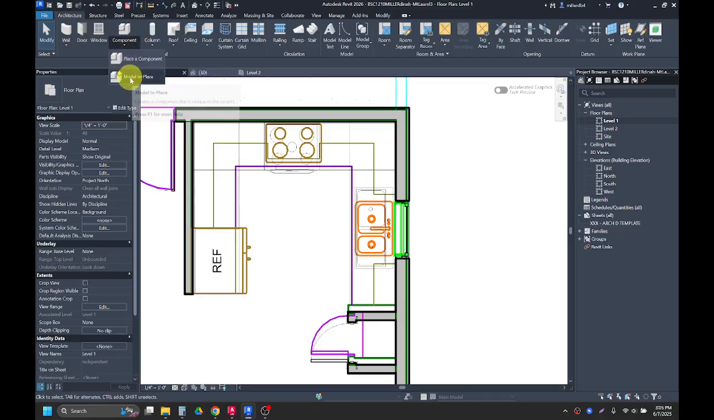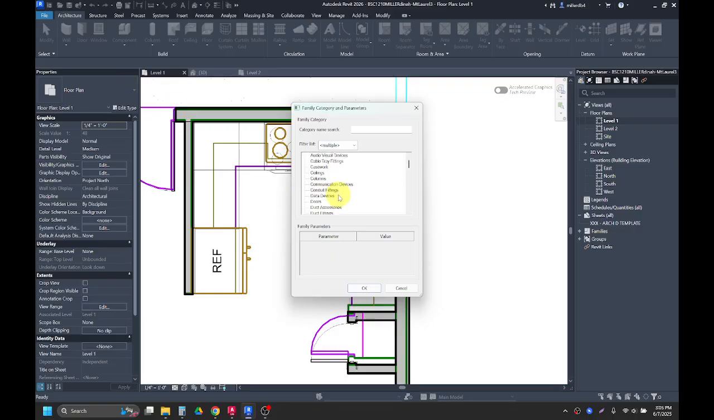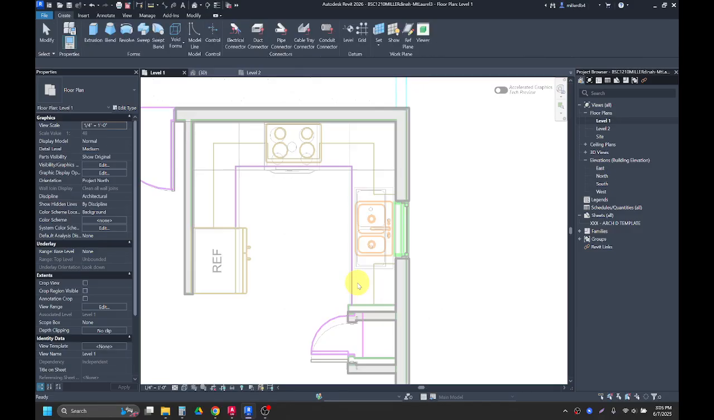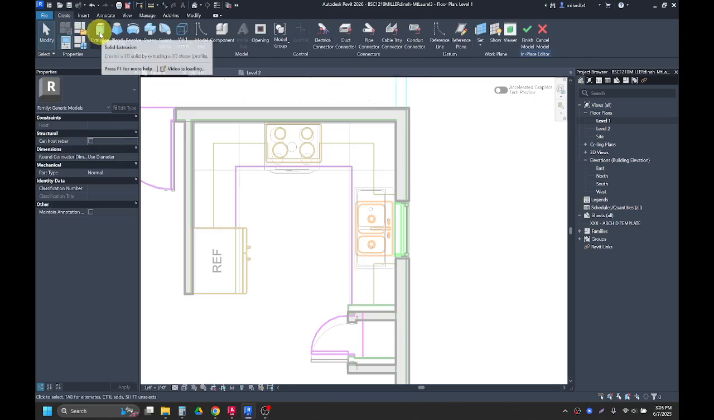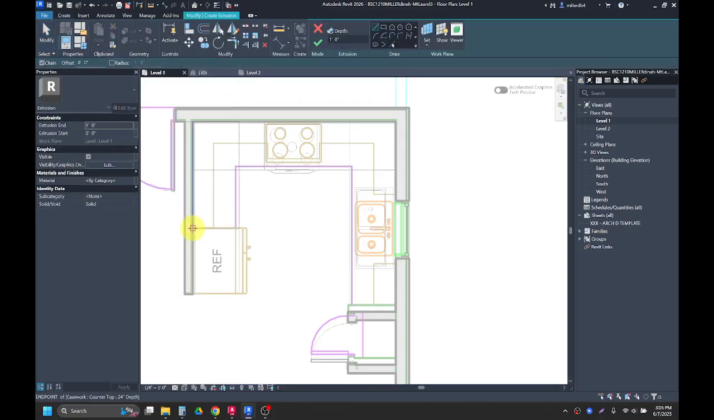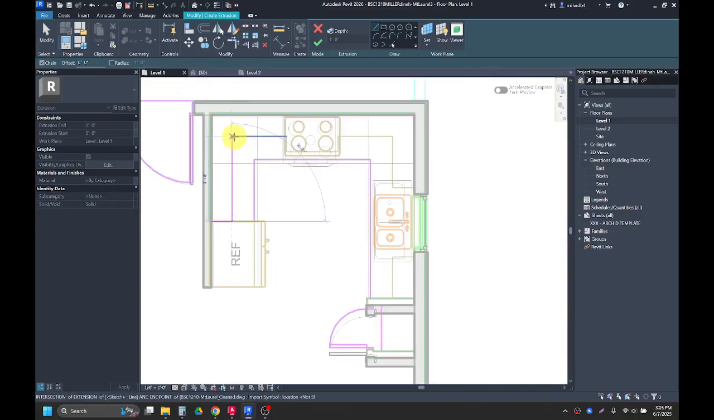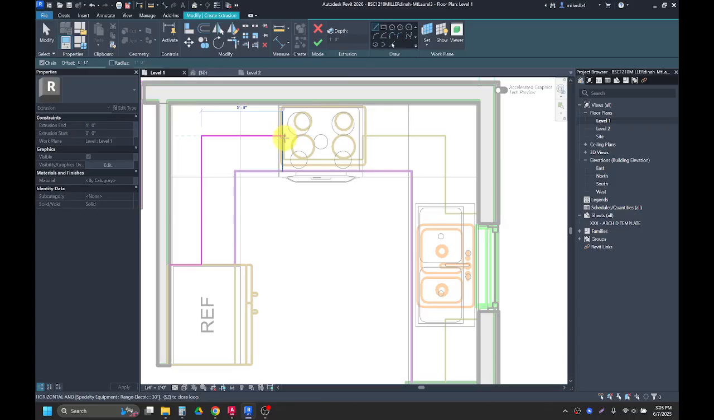I'm going to model in place a component. And I'll make it a generic model. I just like making them generic. It's just easier. And I'll call this upper cabinets. And then I'll make an extrusion. And I'm just going to trace around based off of this mustard line.